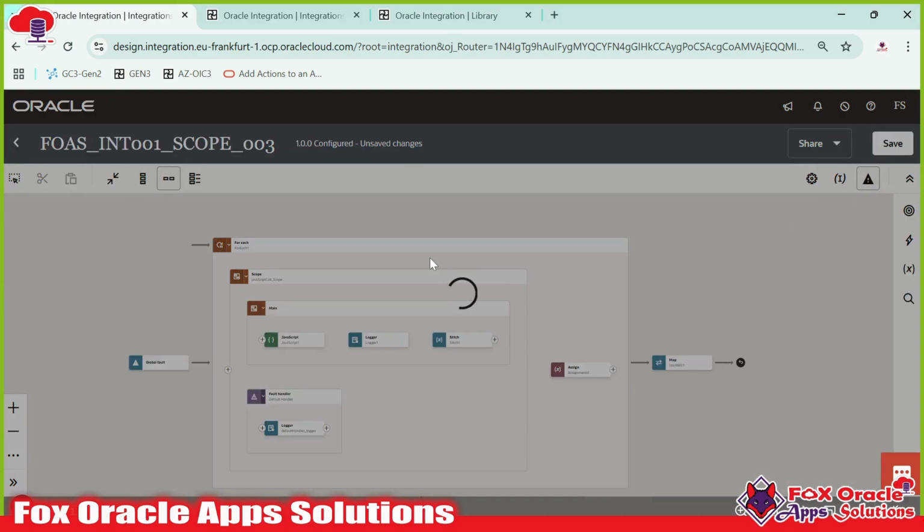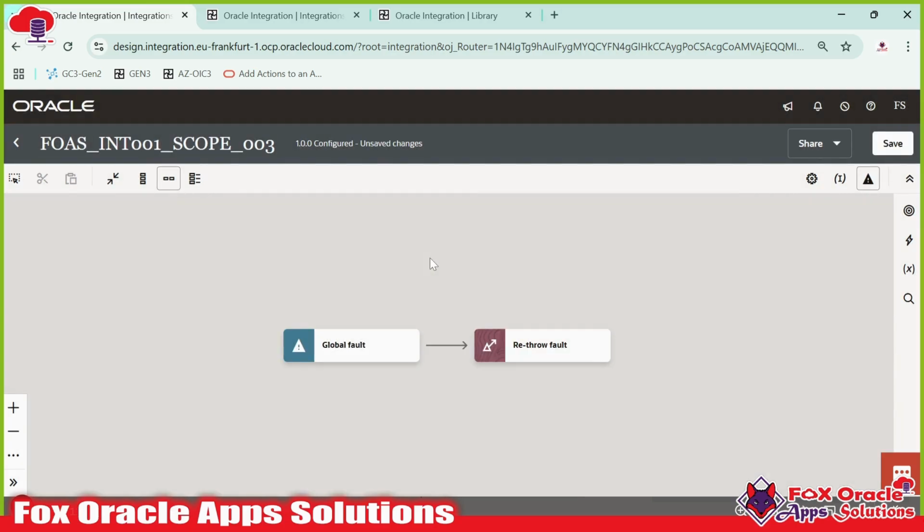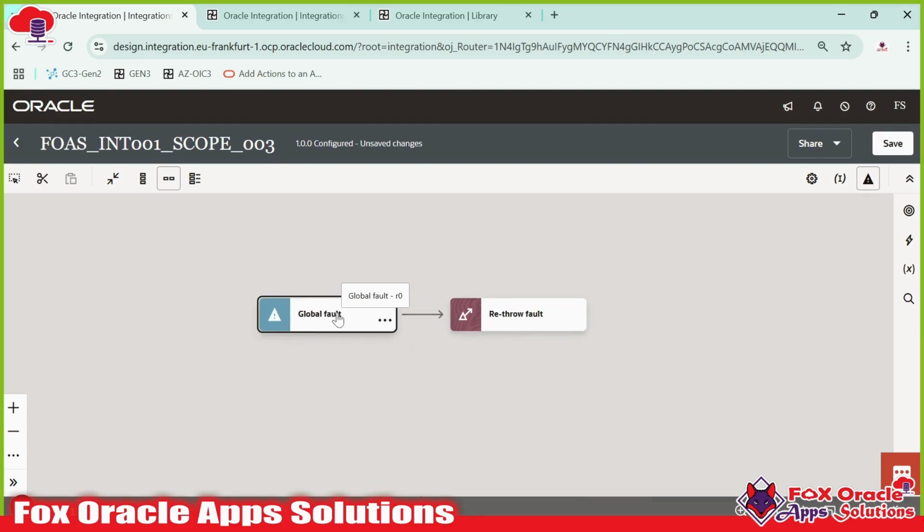A new canvas will be displayed, and that canvas is for the global fault handler only. Here you can see the global fault handler endpoint. This endpoint has the details of your error messages, and this is the Rethrow Fault error endpoint. This endpoint is responsible for giving you the error. That error can be the custom error you want, or whatever error message you want to define.